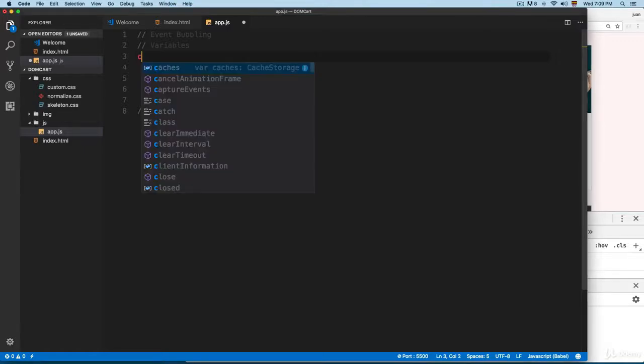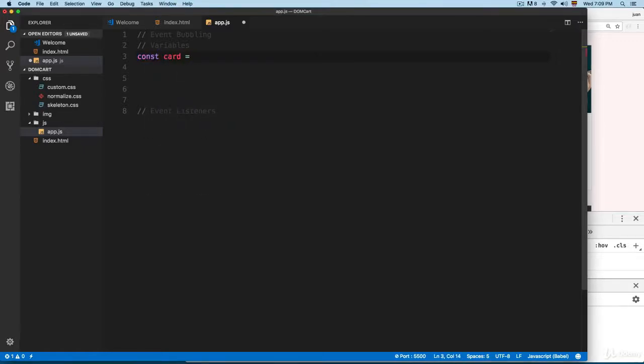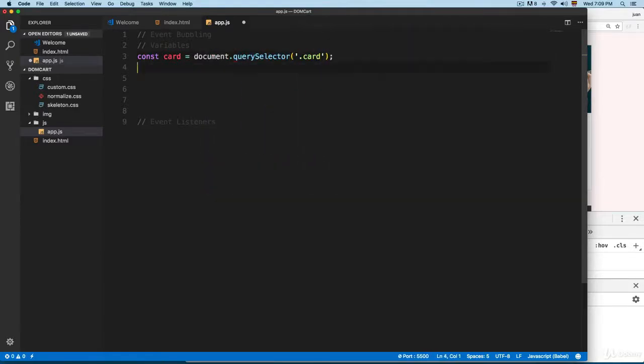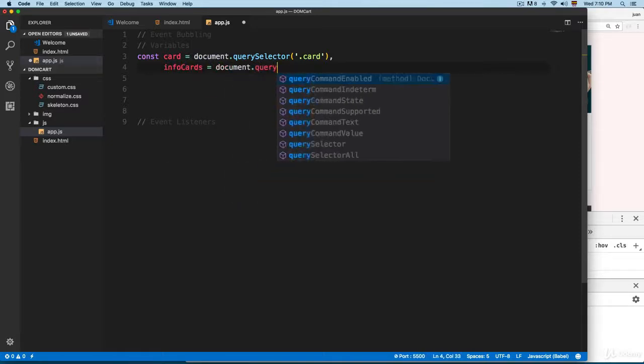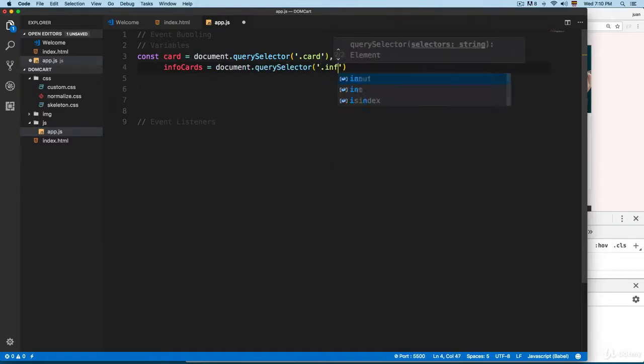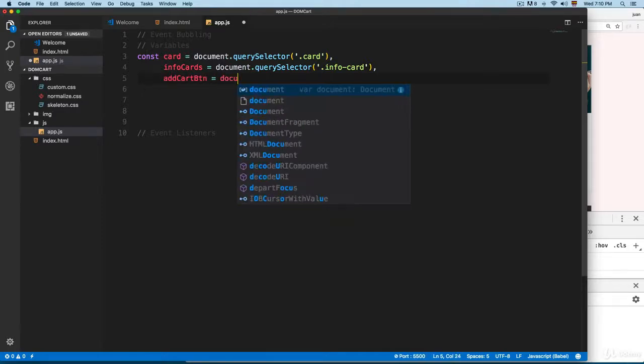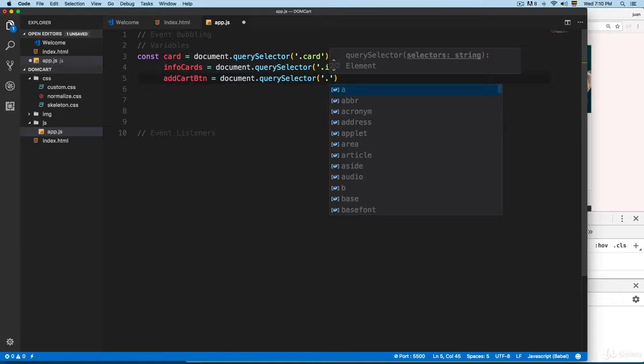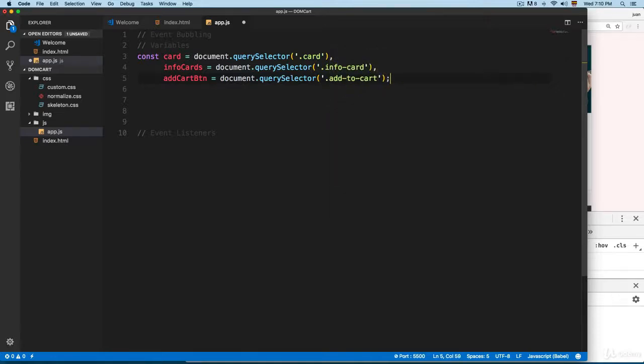So first we're gonna select const card. We're gonna use only the first one, query selector, and we're gonna use dot card. Next I'm gonna add a comma right here. The three different variables are const, so we're gonna add info card. Info card is going to be equal to document query selector also, and this class is going to be called info card, comma, and this is going to be the last one. Add card btn is going to be equal to document query selector, and this class is called add to cart.